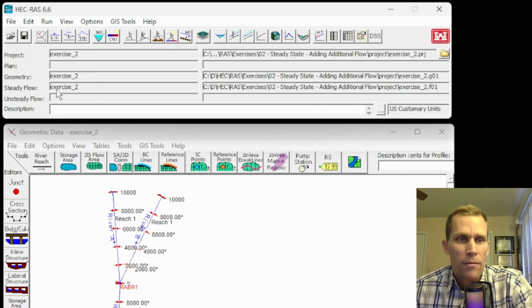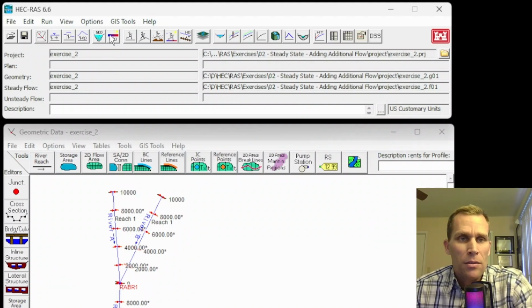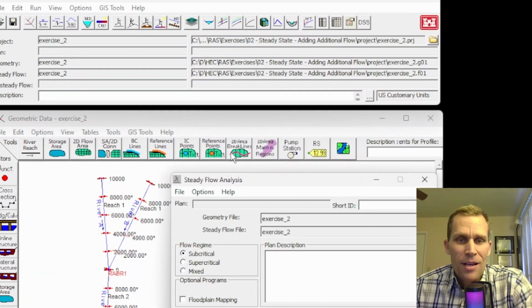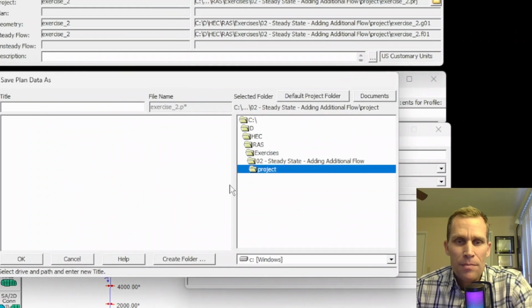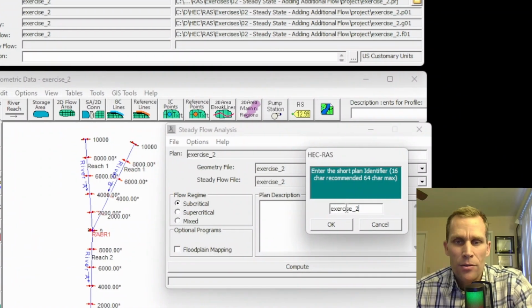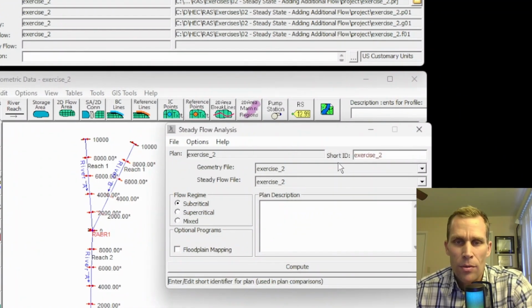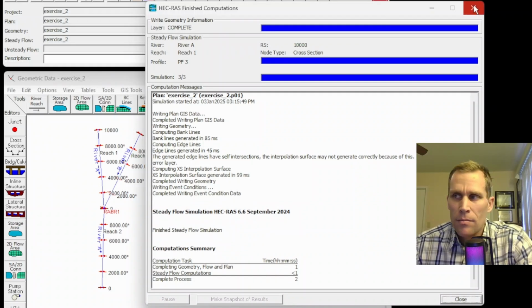All right, so we have the geometry data, we have the flow data. This is a steady flow simulation. So let's click on the running man character. And then here, for file, new plan, I'm going to save this plan, call it exercise 2, click OK, and then also exercise 2 here for the short ID, which is using the geometry file and the steady flow file. I think we're ready to run it. So let's click compute and see what happens. All right, that looks good.